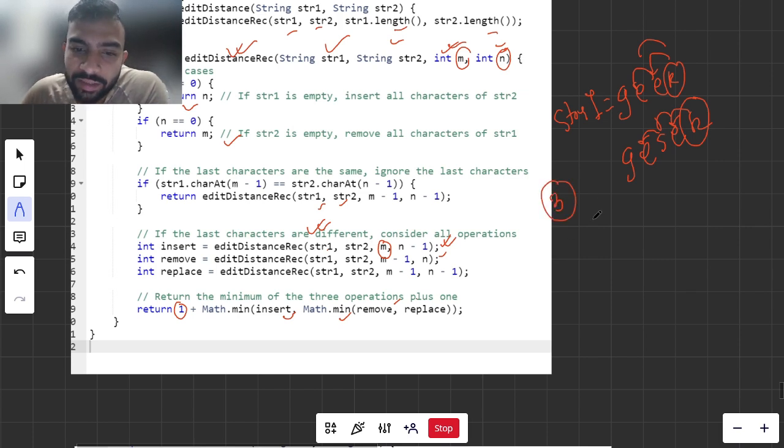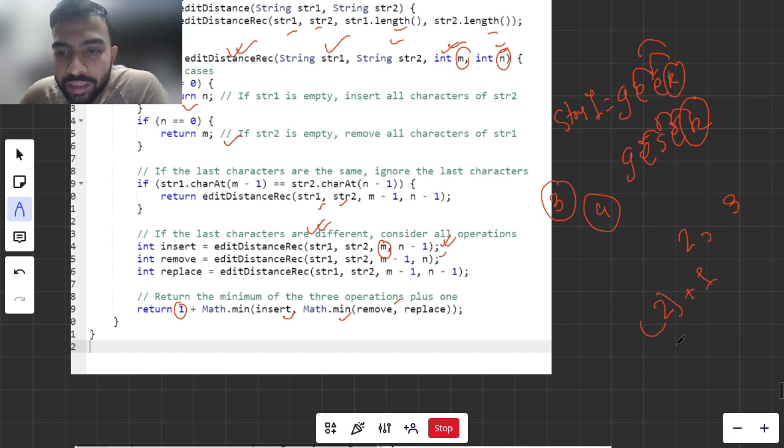Say, for example, in this case replacing gives us 4 operations. So first, our task is to take the minimum of 3 and 4, which is 3. Now inserting also takes, say, 2 operations. So now the minimum of 2 and 3 is 2. Now the number of operations is 2 plus 1 equals 3. So in 3 operations we will be making the string equal. So this is our edge case.